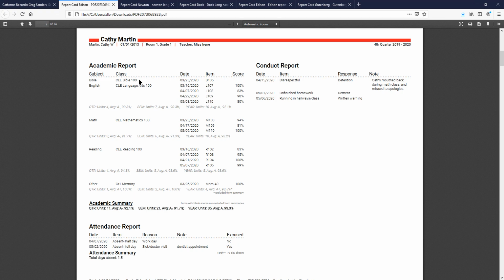CLE Bible has no tests at the end of the light unit, but you still want to record that, and this score is blank since there's no test there. Another thing that occurs is that you may have a class, in this case grade 1 memory, that is starred and excluded from the summary. It shows up here but it does not become part of the academic summary.